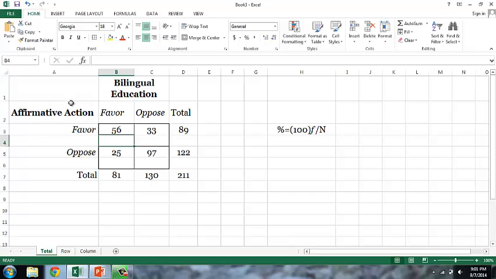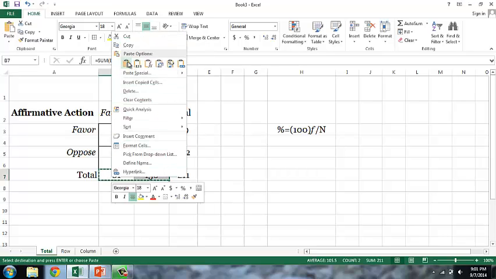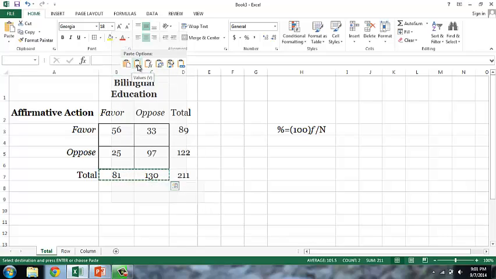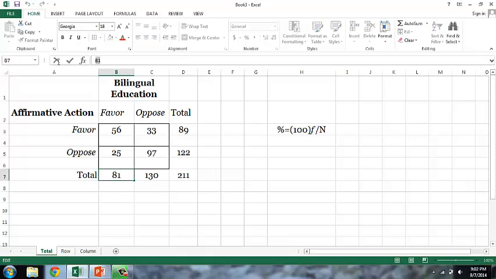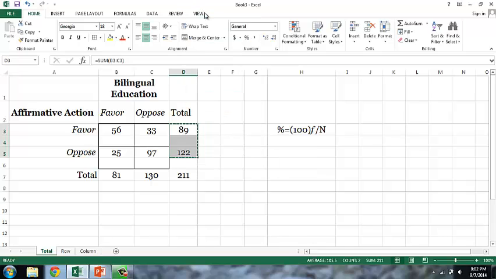The best way is we can copy these two cells, the total cells, and then paste them back in as values instead of formulas. So I'll copy the cells and then right click and select Paste Values. You'll notice they're the same numbers. However, if you double click, you can see that now there is a number instead of a formula. We'll do the same thing with the row totals.